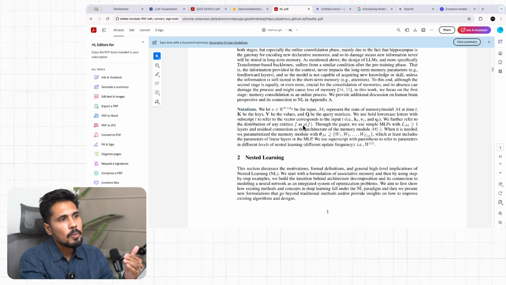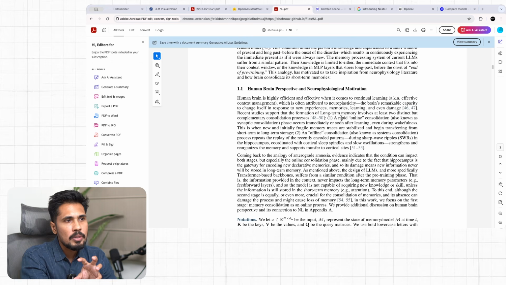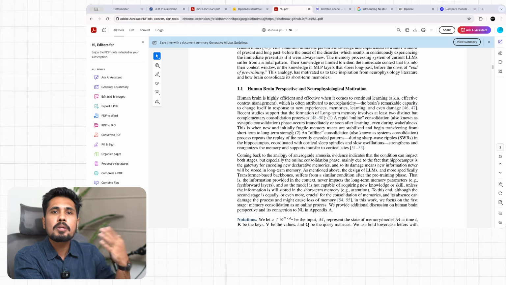If you are able to scroll down, the human brain comprises two types of consolidation in order to convert a short-term memory into a long-term memory. One is online consolidation, also known as the synaptic consolidation phase, which occurs immediately after learning, even during wakefulness. This is when new and initially fragile memory traces are stabilized and transferred from short-term to long-term storage. This kind of facility we don't have in LLM models.